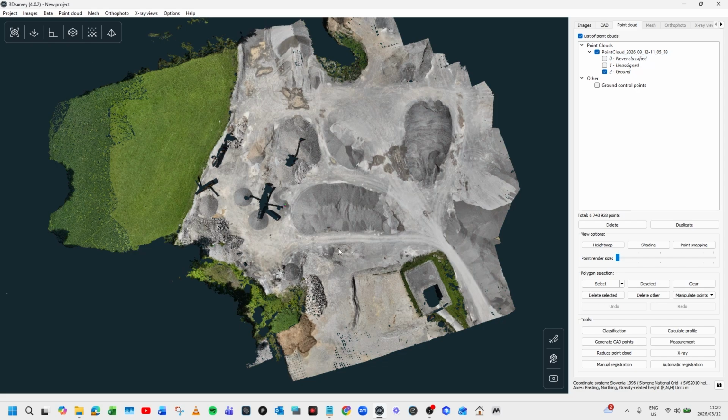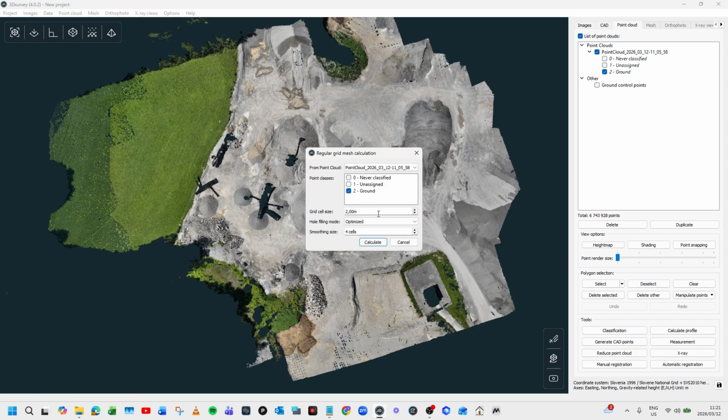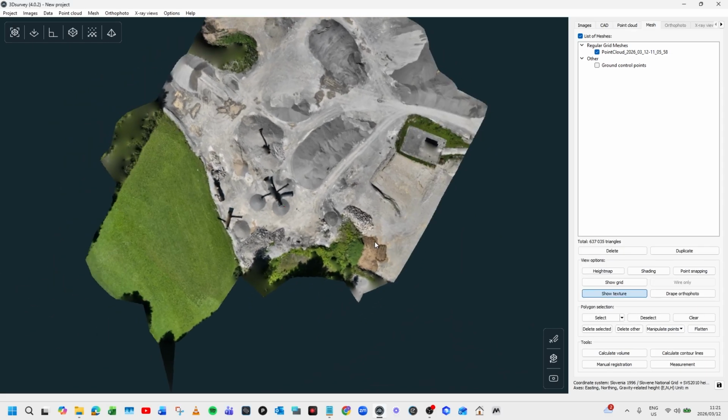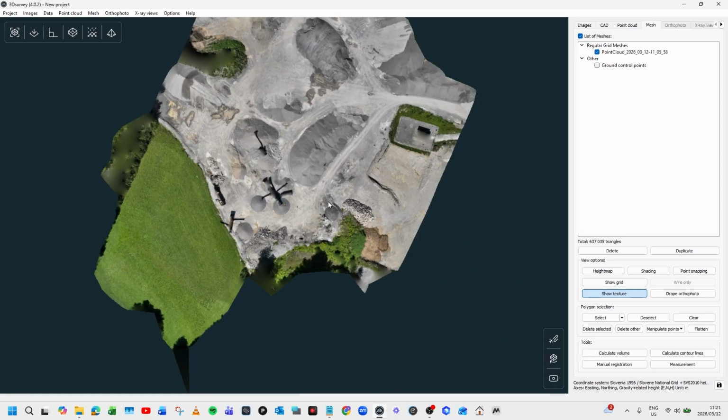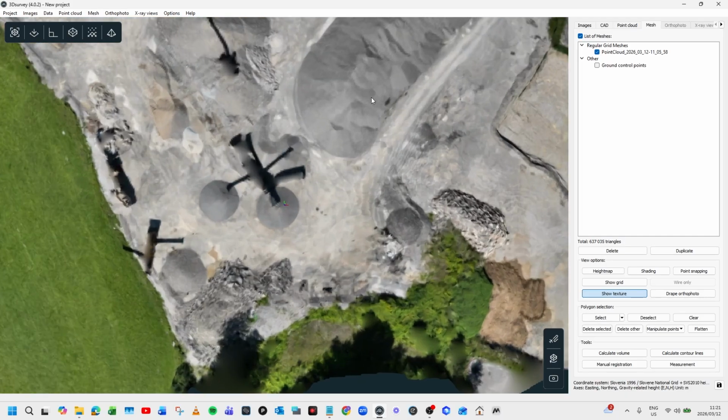The next step, we'll calculate a regular grid mesh. We'll select on Mesh, then select Calculate Regular Grid Mesh. We can then set the grid cell size. I'll set a grid cell size of 30 centimeters, then select Calculate. Our regular grid mesh has now been calculated. Let's now calculate volumes.